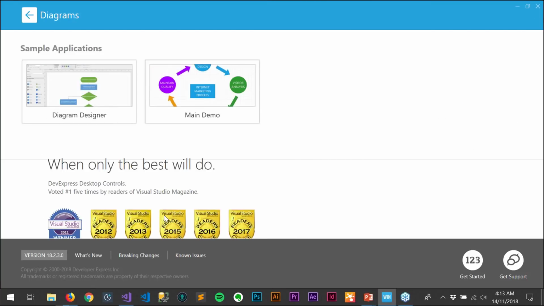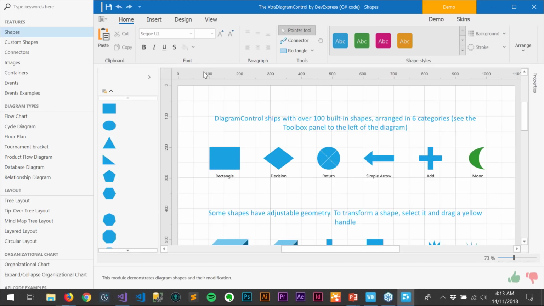Next thing on my hit list is going to be the diagram changes. Now, the diagram control, I think, is a very, very powerful control and gets used in many different ways by our customers. The updates for version 18.2, there's a couple of things to show you here.